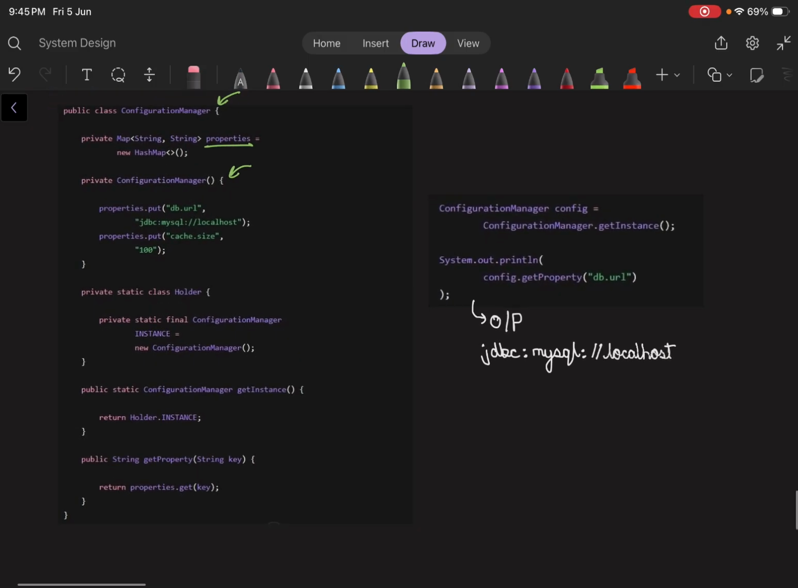Now, properties.put: when the first thread comes, properties.put will be called and the properties will be set to localhost and cache. Now, the private static class Holder, the same pattern that we are following. Inside this we have the instance variable, and it will store the ConfigurationManager object. Only once it will get stored. Then the same getInstance and the same Holder.instance. This is the getProperty, which takes the key and gets the property from the HashMap.